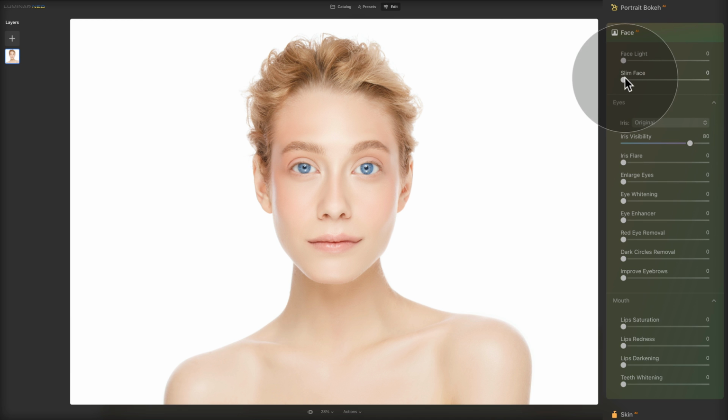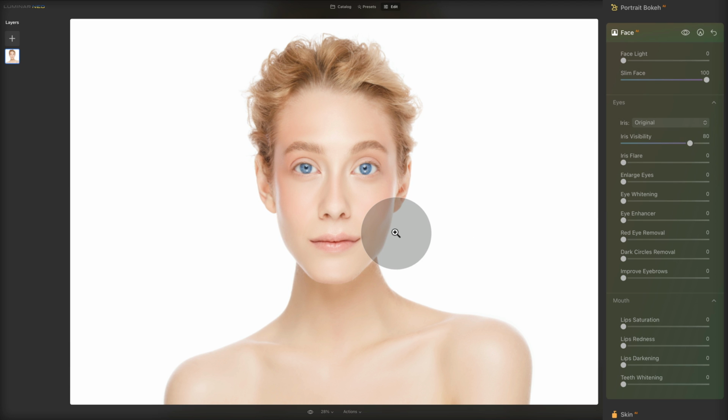Again, by default is on 0, and when we push it, you can see how slowly the face is getting slimmer and slimmer until all the way when it gets almost unnaturally slim. I don't know if it actually looks like the original lady. However, you can go as far as this.